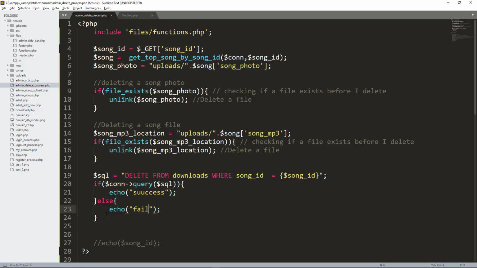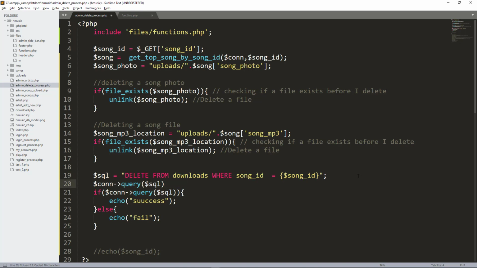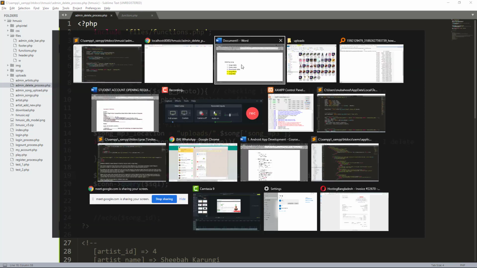So if I come and refresh, success. So it means that this code is executing properly. I don't even need to echo it. I just need this. Did you understand that? So here we are deleting all the downloads that are related to this song. Delete all from downloads where the song ID is equal to that. Did you understand? Yes. Very good. So I don't need to check.